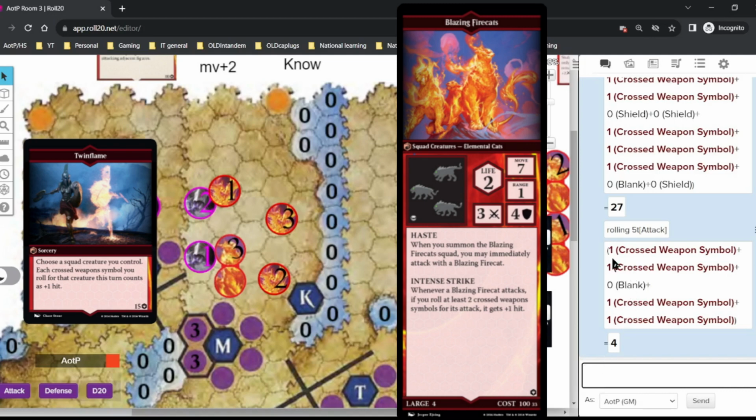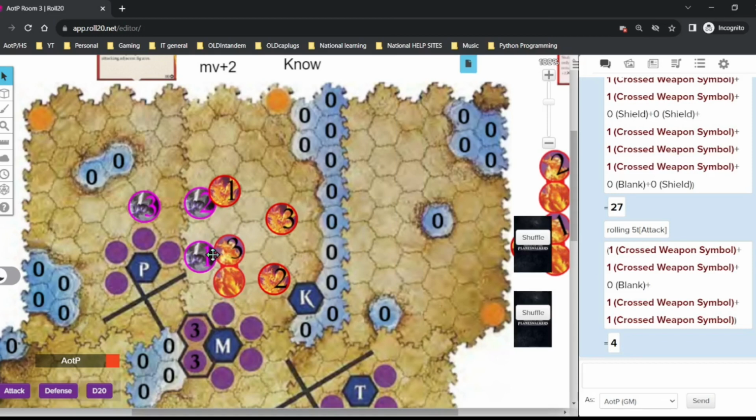The interface has no idea that you're using a Firecat to do an attack here, so you need to do that math for yourself. Or again, for something like Twin Flame. If you would play Twin Flame and then attacked with this Firecat, you would have to do the math to double this up yourself. Anyway, on to rolling defense. Since we haven't rolled defense for this poor Eldrazi number 1 yet, we will roll defense.